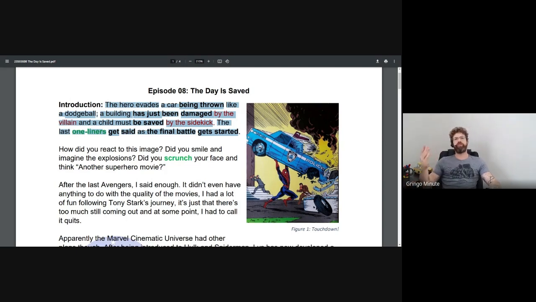The hero evades a car being thrown like a dodgeball. A building has just been damaged by the villain, and a child must be saved by the sidekick. The last one-liners get said as the final battle gets started. So here we have all the content kind of summarized. You can use this as a reference.